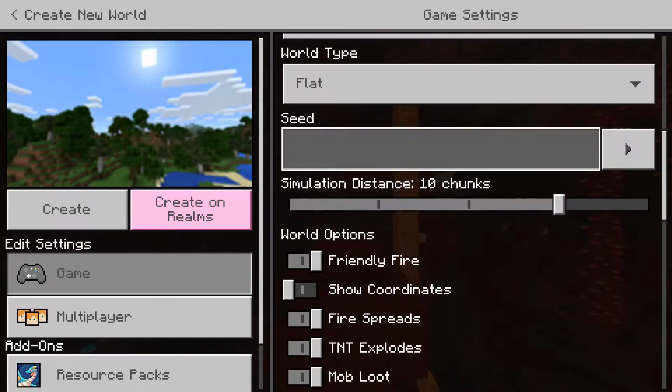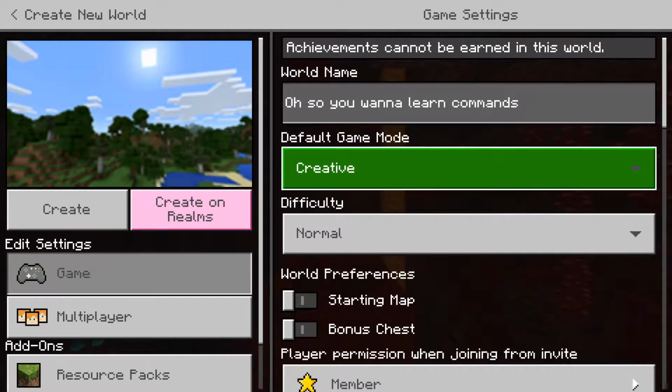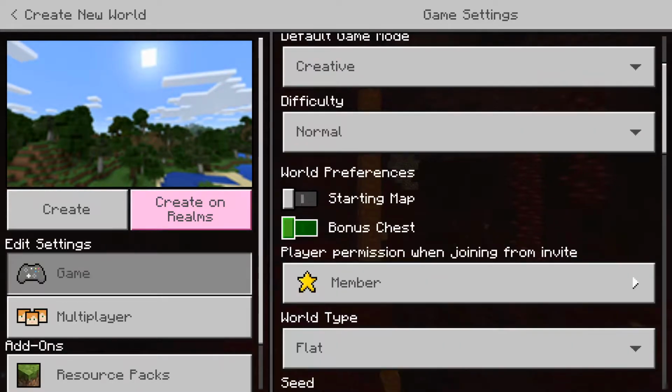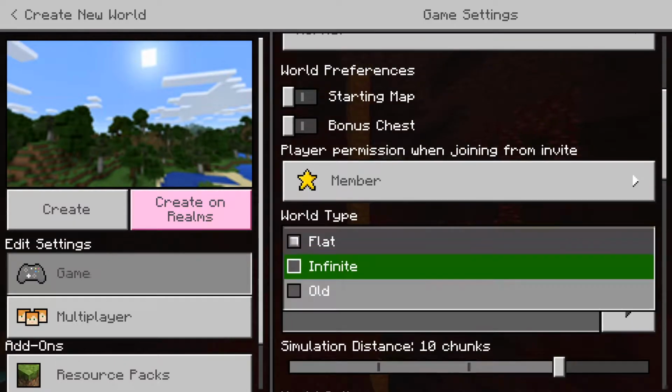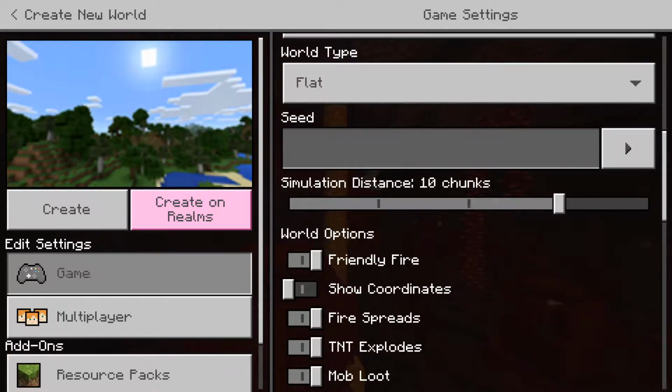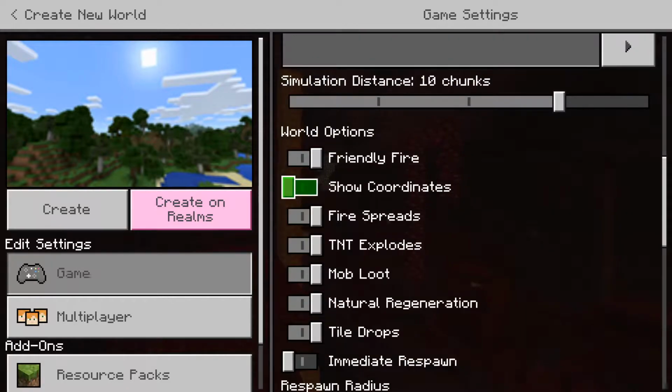Here's how to set up a world if you just want to test commands. You're going to set your game mode to creative, leave all this alone, and then change this to flat. Or you can have it infinite, but I prefer to keep it as flat because it's easier to test stuff on and make giant structures easily. And then you want to have show coordinates, that's really important.